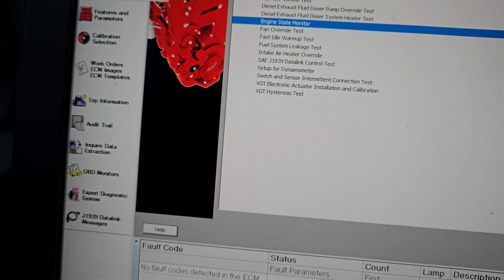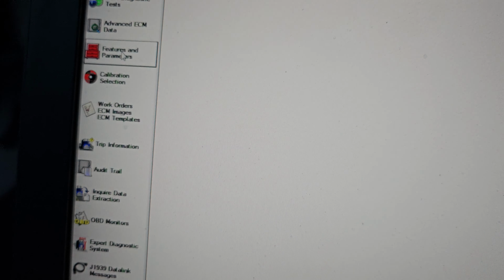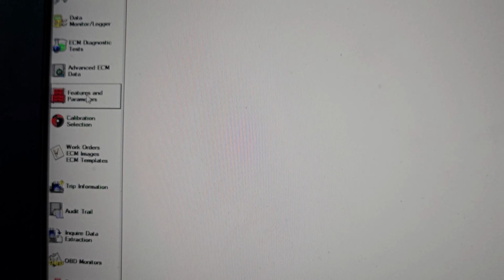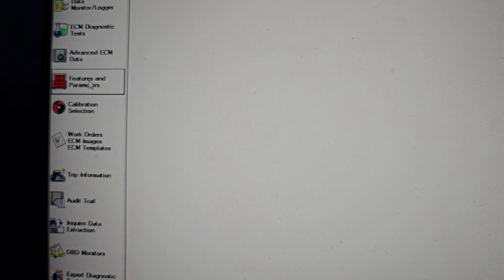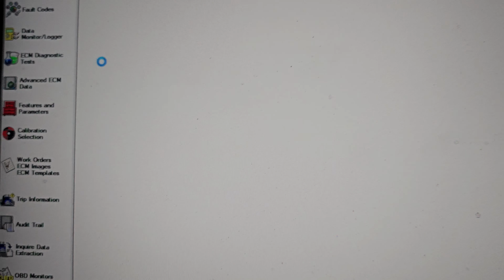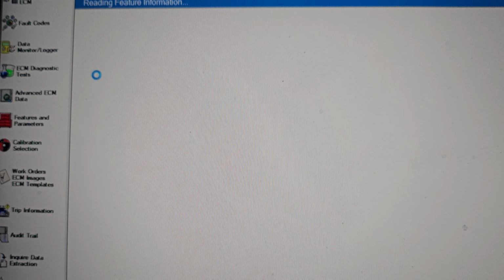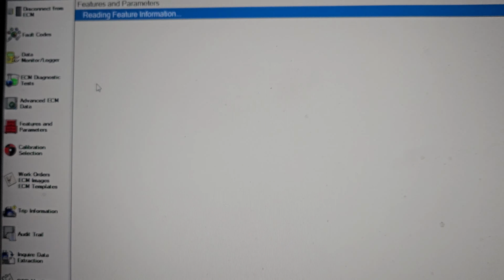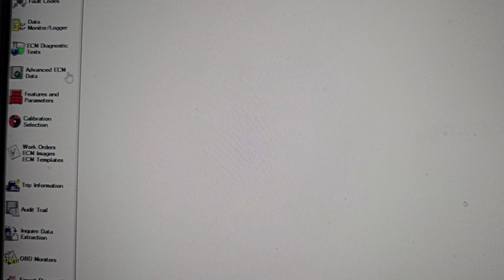One thing you can do is features and parameters. If this is in master mode, you can pretty much change anything you want. It'll read everything out. And you can change your idle, how long you want it to idle before it shuts off, if your idle shut off is even enabled or not. Just a bunch of stuff.